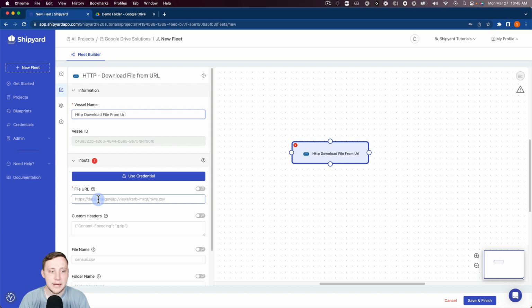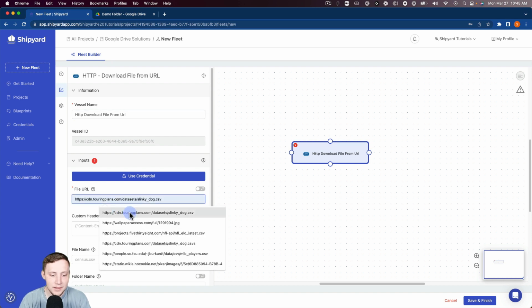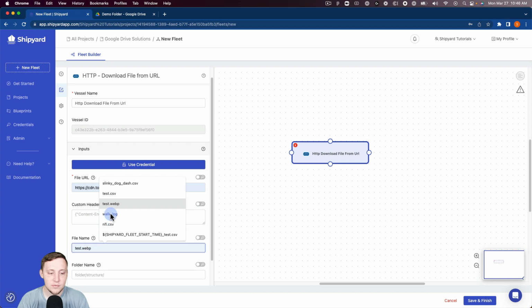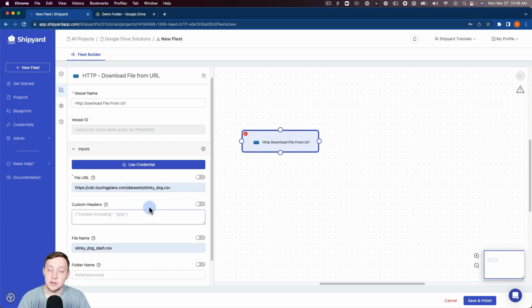And so the URL we're going to download from is this Slinky Dog CSV. So this is just a CSV from this Touring Plans website. This would work from a CSV from any website. A good business use case for this might be grabbing something from GitHub and taking it into Google Drive. But then we can name this file. We're going to name it slinkydog-.csv. So that's all we need to download this file from a URL.